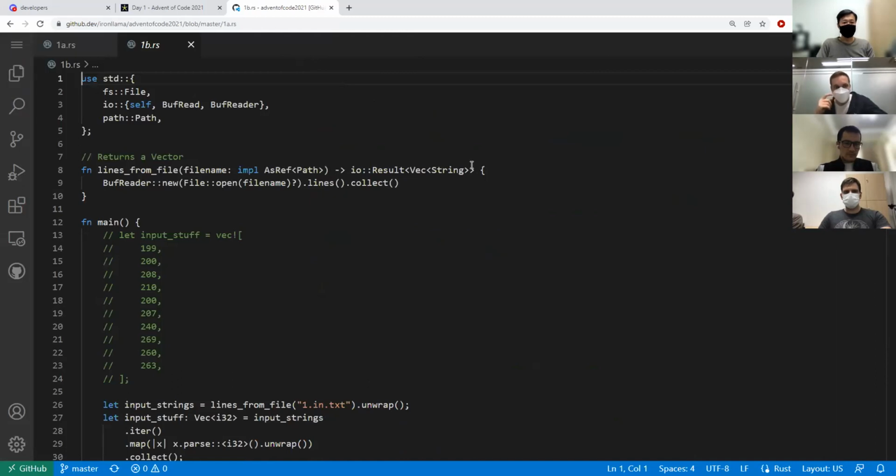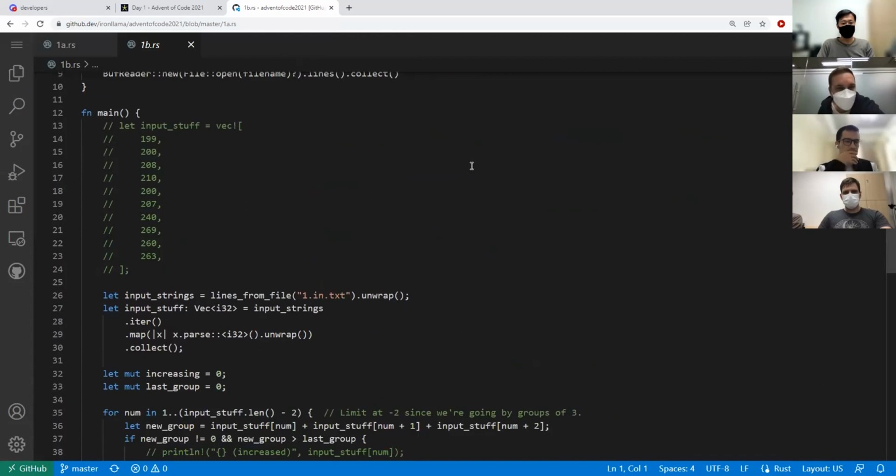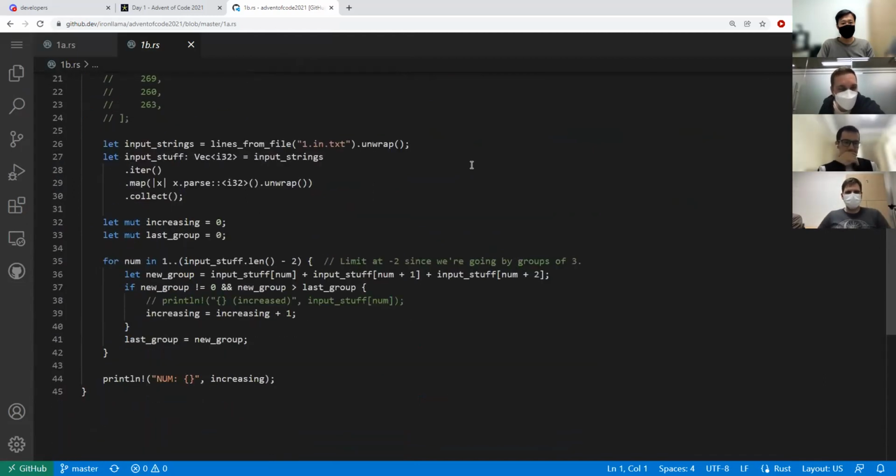Everything's the same at the top. So we can skip all that. Now I have two mutations because I wanted to print out the group. I don't know. For some reason, I have two mutations. I have an increasing, which tracks how many are increasing. I also track the total from the last group. And so as I go through, I stop 2 from the end, which basically means when I have the last group.